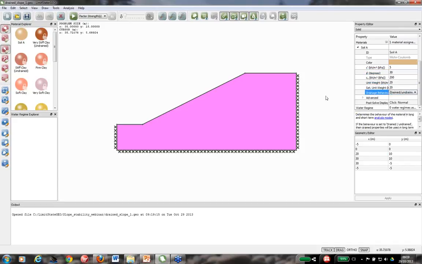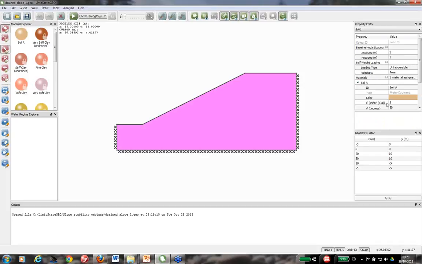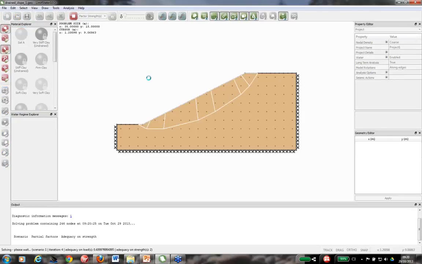We can define the drainage behavior. In this case it's called drained undrained, and that means the analysis is under control of a global setting, which I can get by clicking anywhere on the blank area of the screen, and it's this setting here, long-term analysis. If it's true, it uses drained properties. If it's false, it uses the undrained properties of that particular soil where it's been defined as drained undrained. So here effectively we're solving a drained analysis with c' of 5 and a phi' of 30. So again, I just click solve.